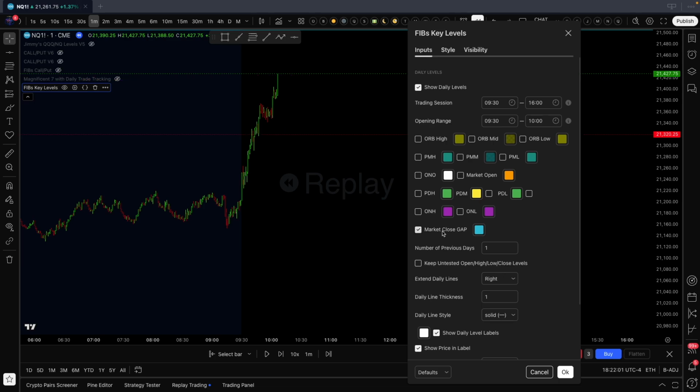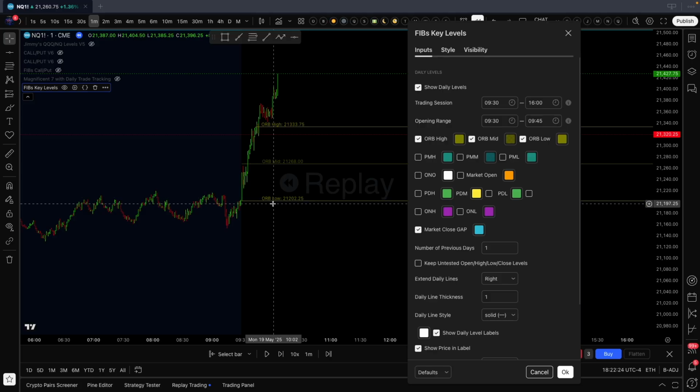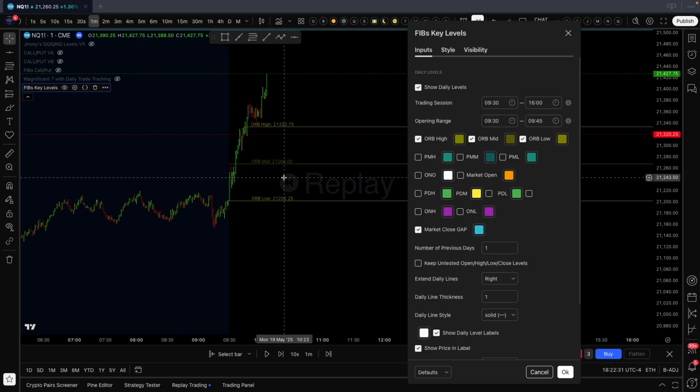Now, if you are an ORB player, an opening range player, what you can do is turn on the ORB high, mid, and low. And then the opening range, this is going to determine how, right now it's set for a 30-minute ORB play, or a 30-minute opening range. If you're a 15-minute player, you can set this to 9:45, and it'll plot the low, the mid, and the high of the first 15 minutes. And then if you're an ORB player, you can play that.